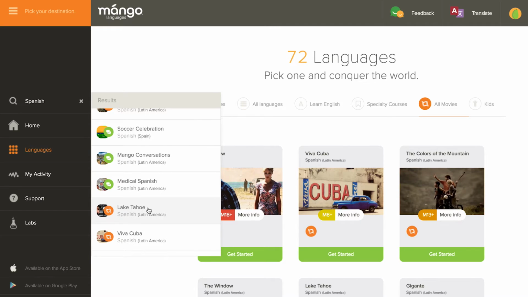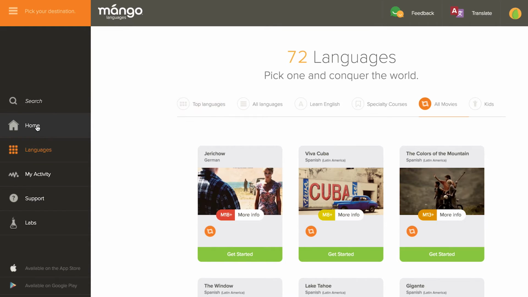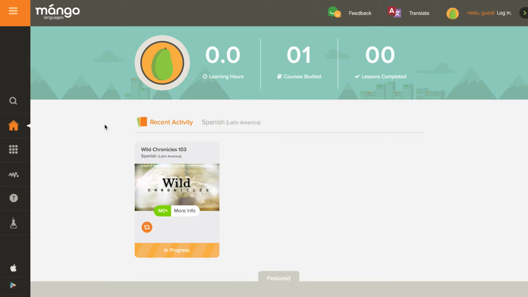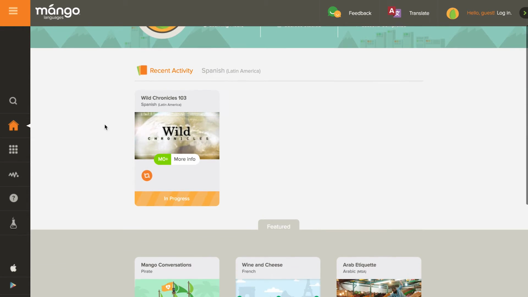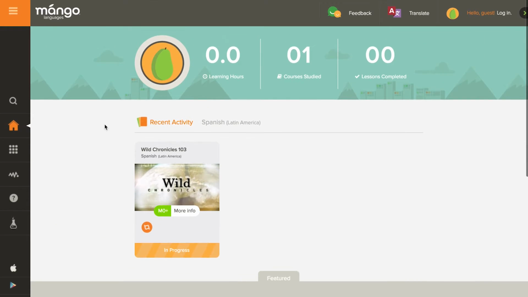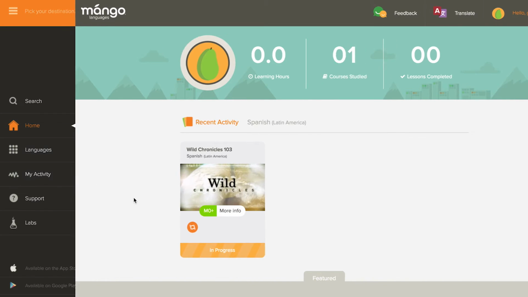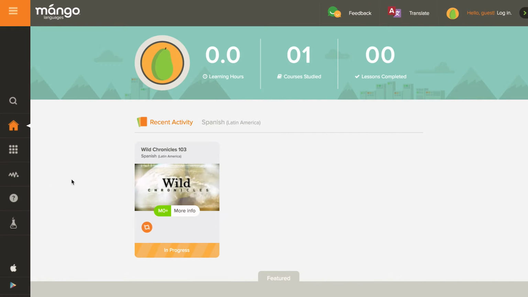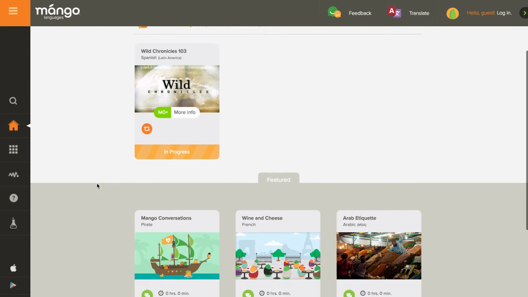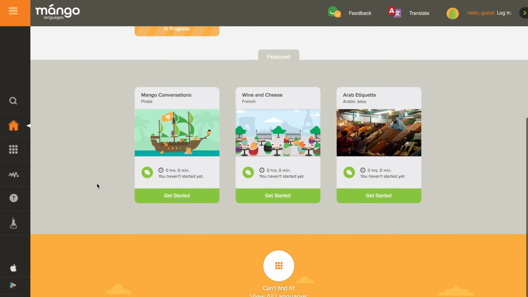We've also got the home screen. Here it looks a little lonely because we haven't started any courses yet, but you'll see that it has an option to save your learning hours, how many courses you've studied, and the lessons you've completed. And any courses that you start, you'll have the course cards show up down here. So you can, again, have quick access to the courses that you were specifically working on, whether it be a Mango Conversations course, a specialty course, or a Mango Premier language learning through film course.